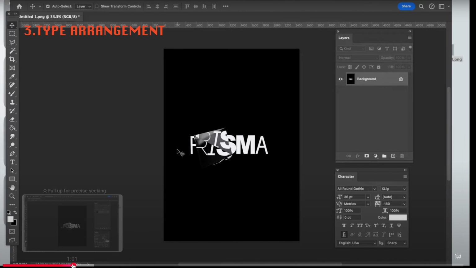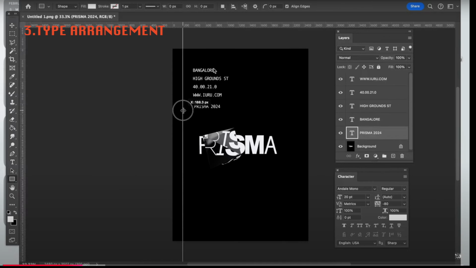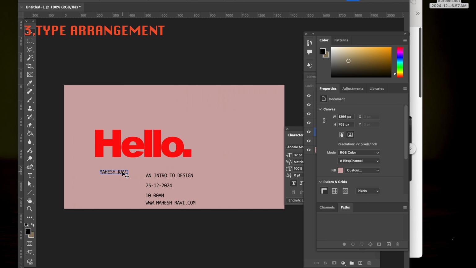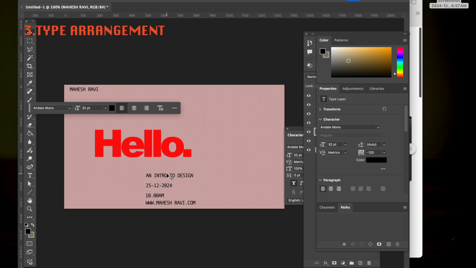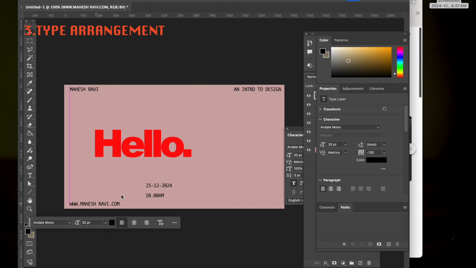and there is something. The first one is called corner type. So corner type, let's say we have all this data here. How will we actually work with corner type? I'll just quickly show you how that will work in here. Corner type is basically where you're putting the text that you have into the corners of this design. So you're putting it like this, and you have this here. Now you're putting it like this.